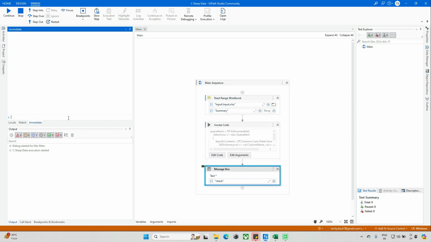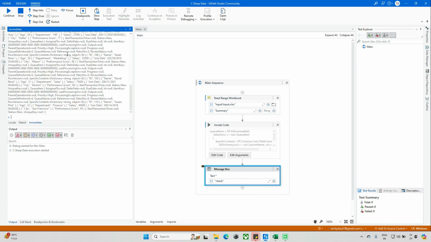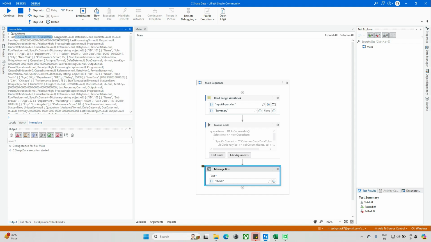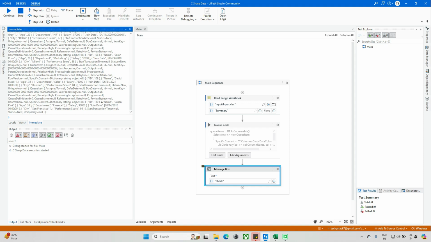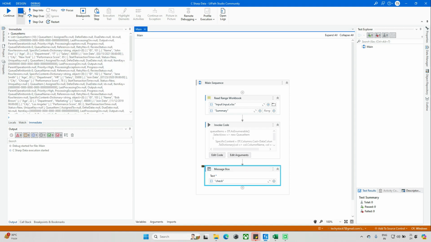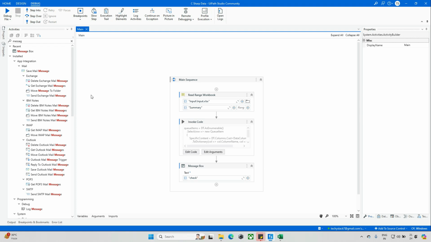Okay, everything looks good, and I'm typing QueueItems. So it got declared as a list. Everything is coming, so we can see this ID, that specific content. We can check where this specific content is. Everything is converted. So this is the way we can go from the data table to the queue items in the format of IEnumerable.